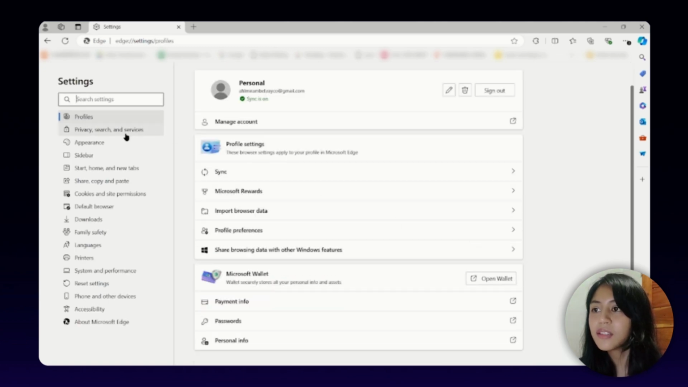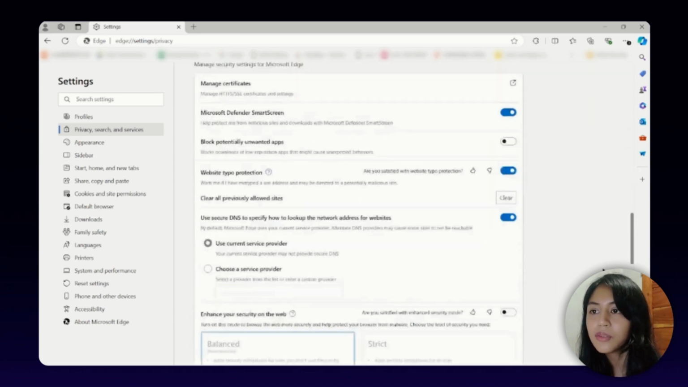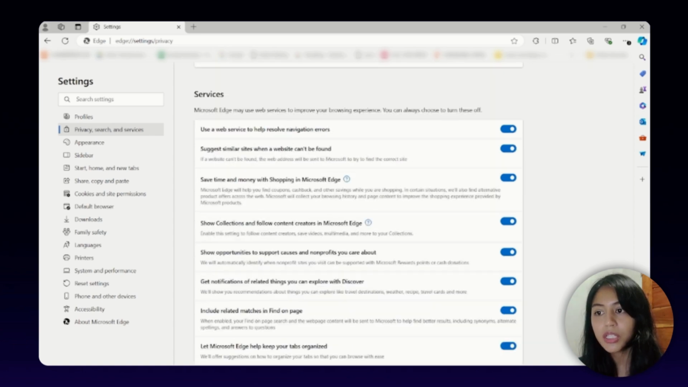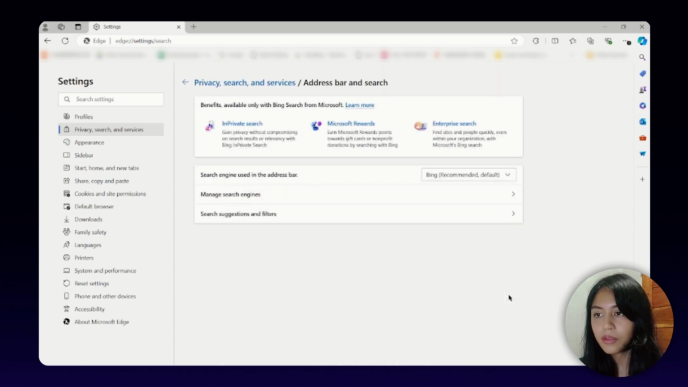Click Privacy, Search and Services, and then scroll down to the very bottom. Here, you can see Address Bar and Search. Click at the arrow, and then here you can change your default search engine to Google, like so.